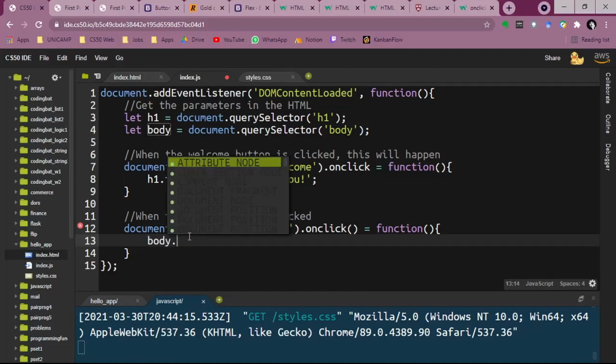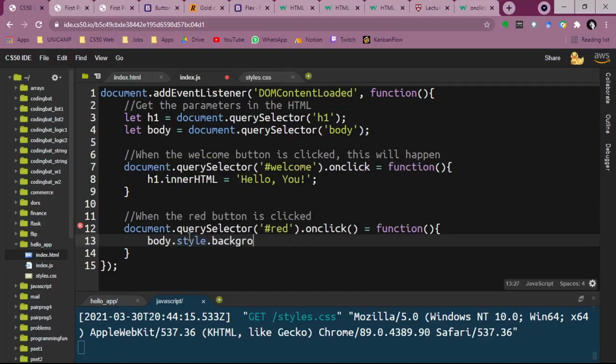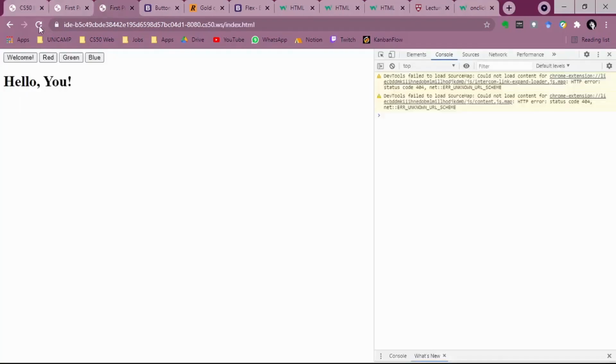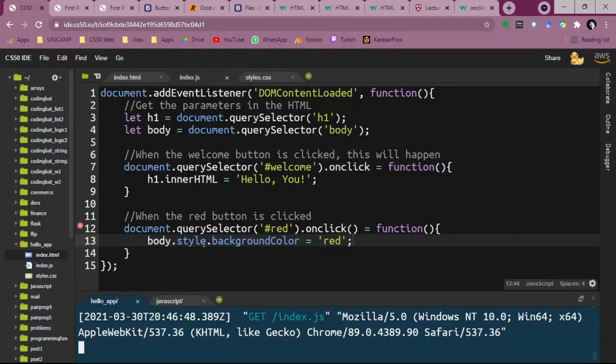So we're going to write body.style.backgroundColor, and we're going to set here as red, right? Because when we click on the button written red, we want to change the body to red. So let's check in our project. Let me open up here the server again. Let me run. And what do we have? So when we click on red, nothing happened. And let's check why. So I think I miswrote in here.